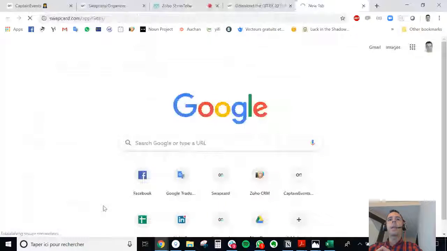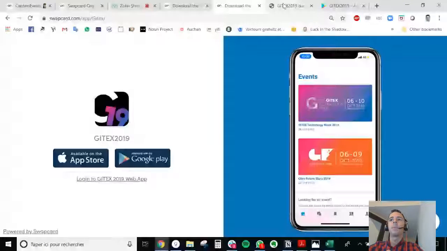And if you open that link on your mobile phone, it will directly show you the App Store or Google Play for you to download the app. And you can also access the web app from here. See, this is the app on the App Store. And this is the app on Google Play.